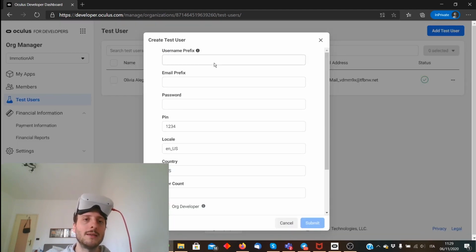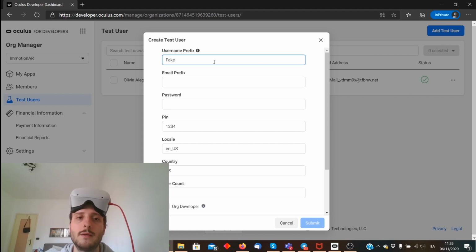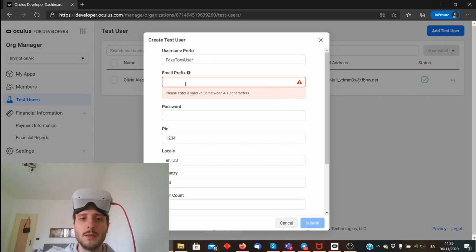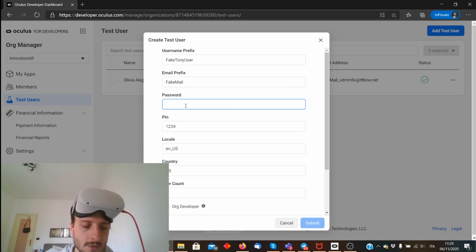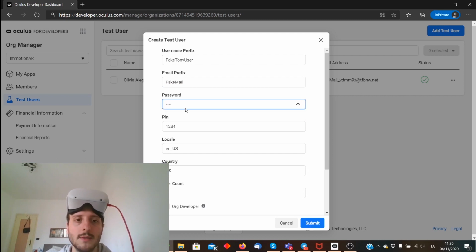And then you have to specify the username prefix, because the name will be randomly assigned by Facebook. The username prefix is the prefix you want to give to this username, and then it will add a random sequence of characters. So let's say fake Tony user. Email prefix is the same, so I can put here the first part of a fake email that will be generated for this account. So fake mail, I don't know. Password, whatever you want, the password of this account. So I don't know, 1234.